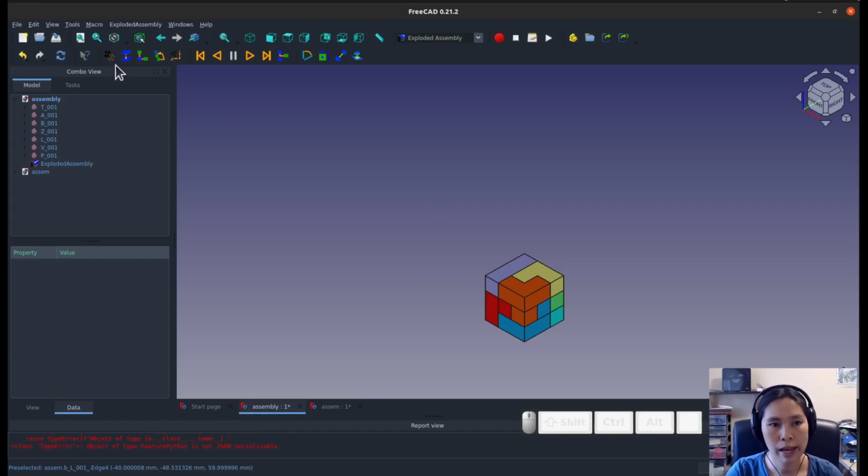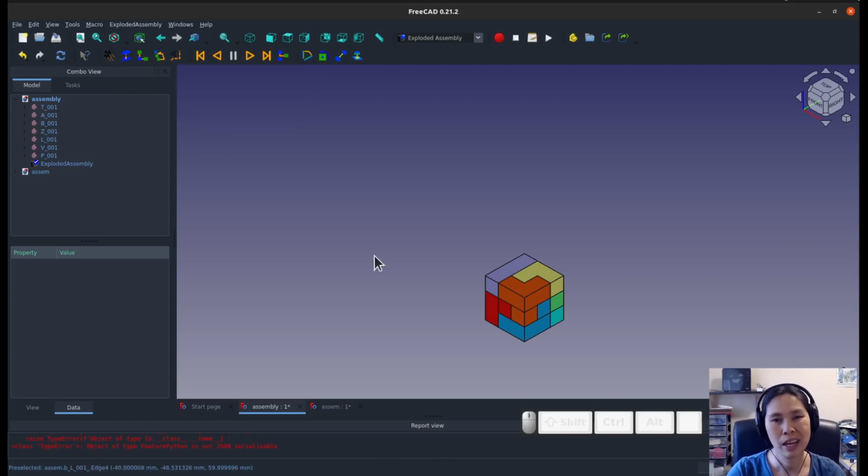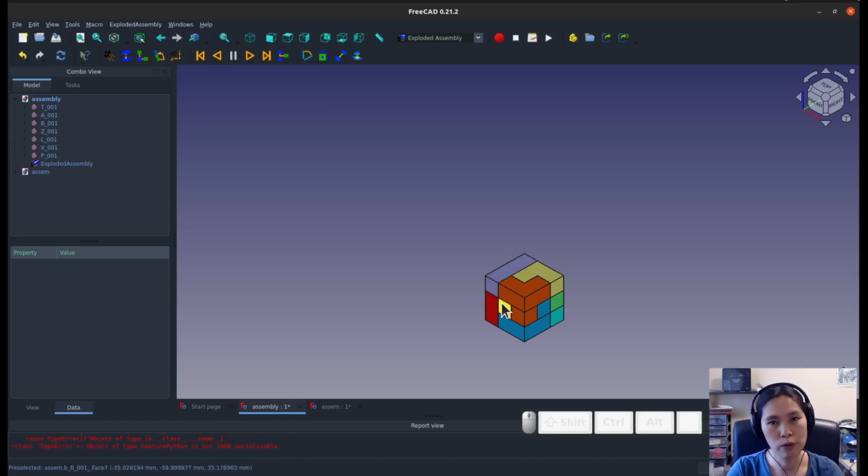There are two workbench components that we probably use the most. First is the Create Bone Group. It's for mechanical parts that have a lot of bolts and screws that you want to move together. The second one, which we use even more, is the Create Simple Group. With each of them you move parts or different parts together. Let's make a very simple one first.